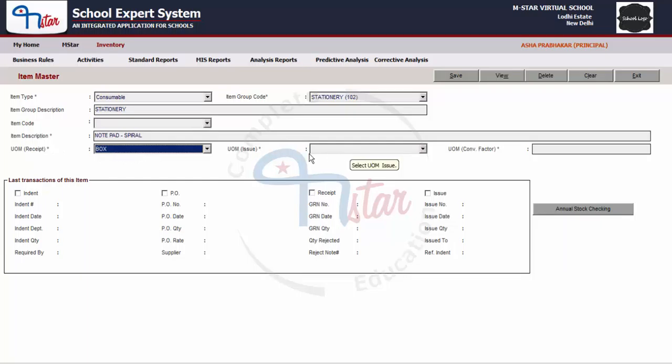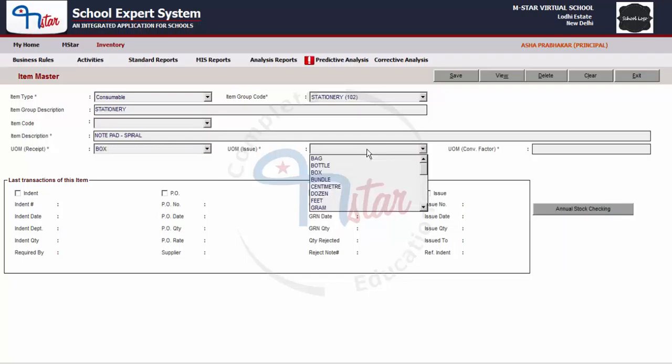In the next field, UOM issue, it is a unit of measurement in terms of the issue of the item. That means, again if we click on this box, it will show us the same list of UOMs, and in this we will select the unit of measurement in which the particular item is issued to the users. For example, the notepad is received in the box whereas it is given in numbers. So, select numbers as the UOM issued.